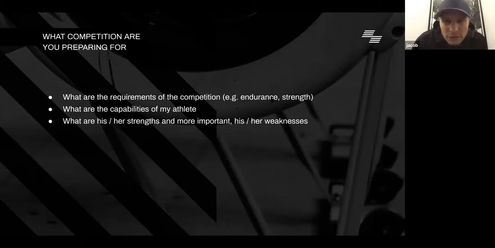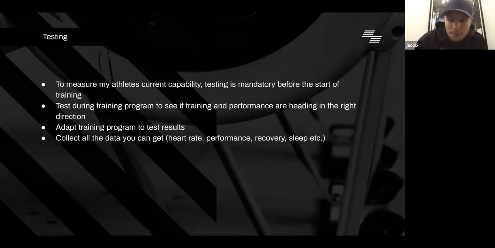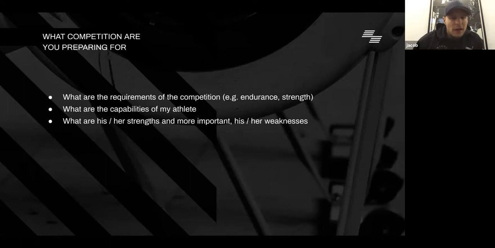So let me see if we can move this. First of all, you have to see what are the requirements of the competition. What do I need to get my athlete ready for? Is it strength? Is it endurance? Is it a mix? So that's obviously really important.